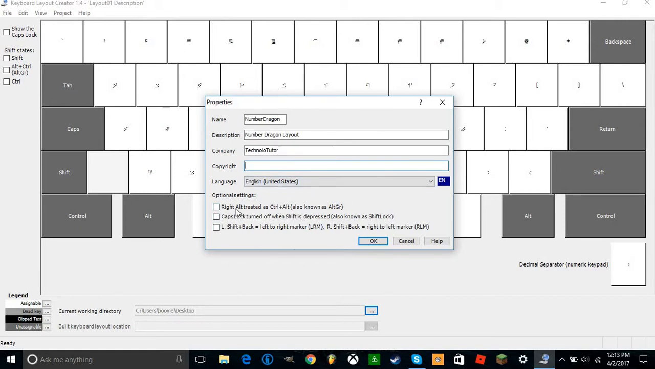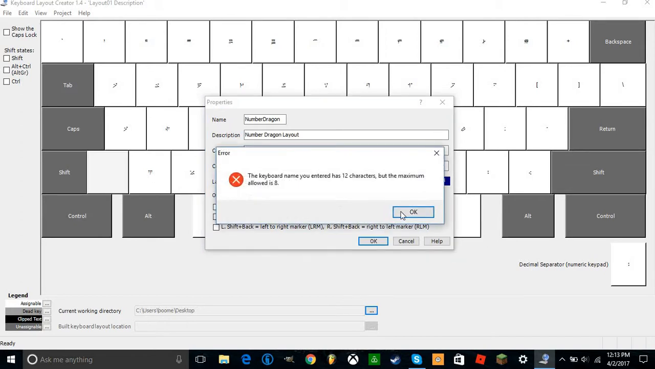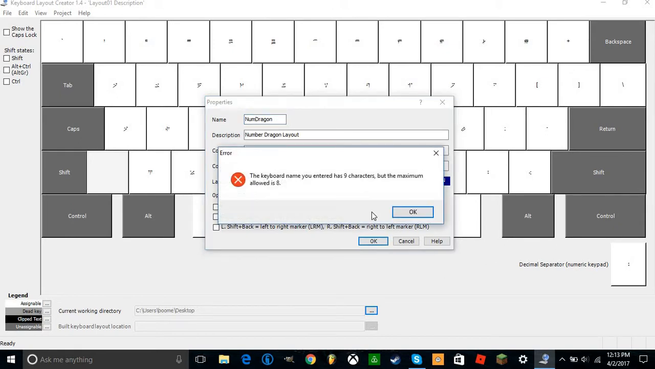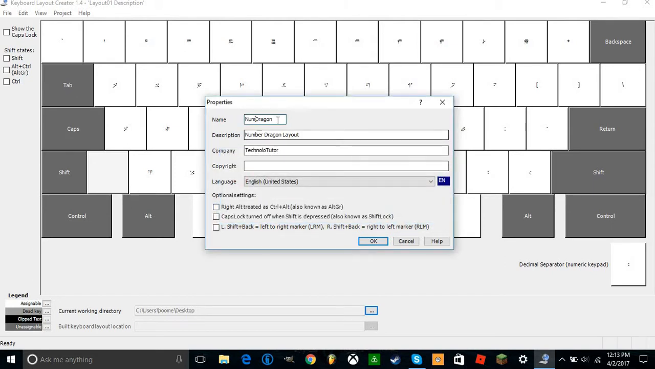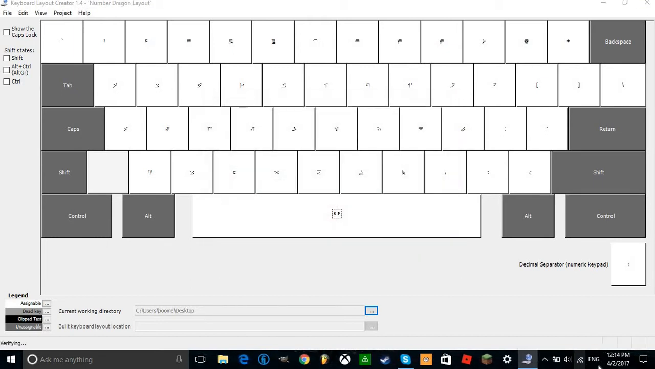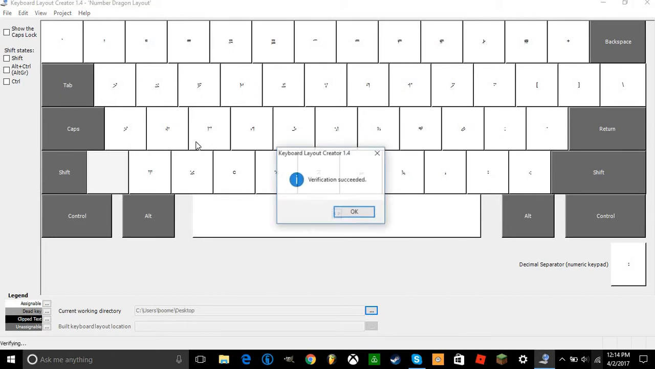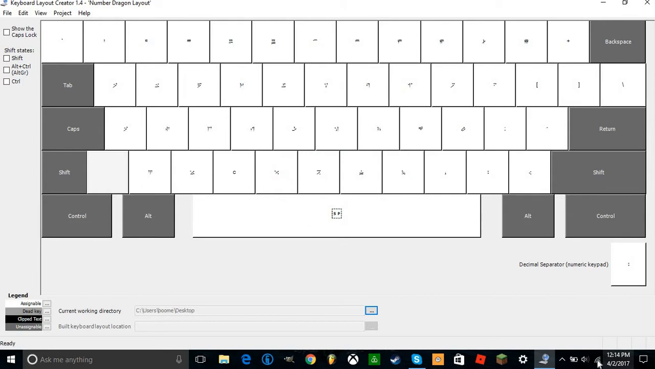Alt treated as control alt? No. You can set these if you want them. And then you can only have 8 characters, so I'm going to name it Num Dragon. Then it'll take a minute to load, and that'll say verification success or succeeded.